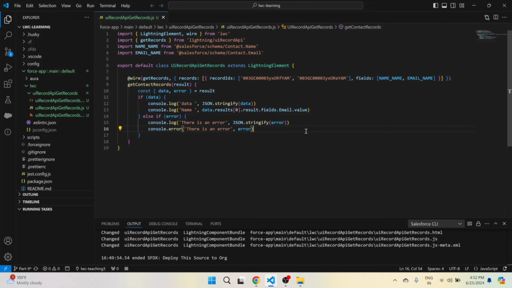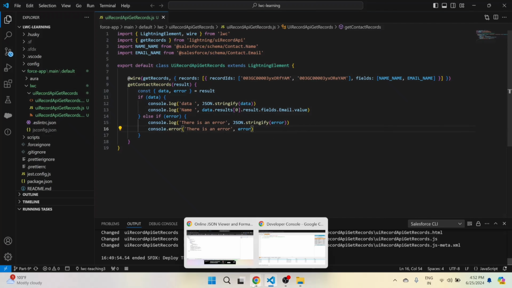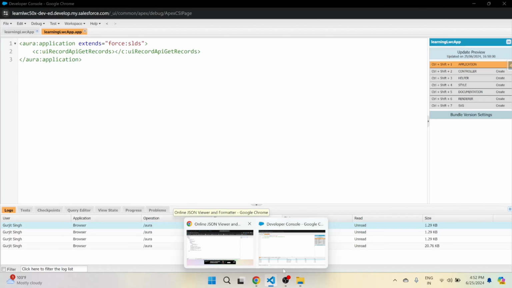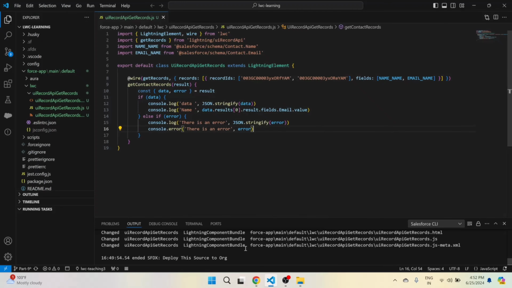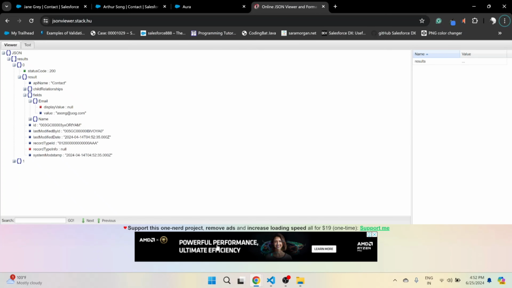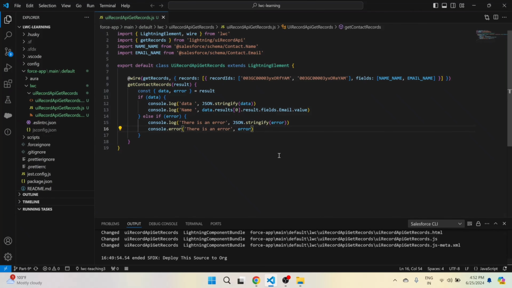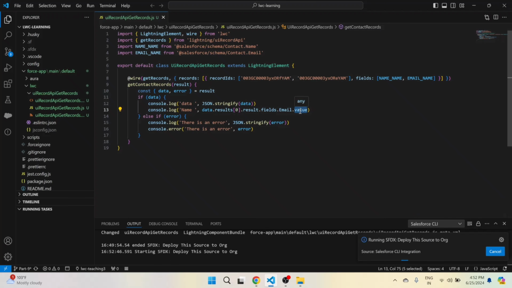Okay, now let's save it, and let's see if we wrote it in a correct way. So after results 0th element, we go result, and then fields, and then the name of the field, and then value. So result dot fields dot name of the field, and then value. So I hope I haven't made any blunder.